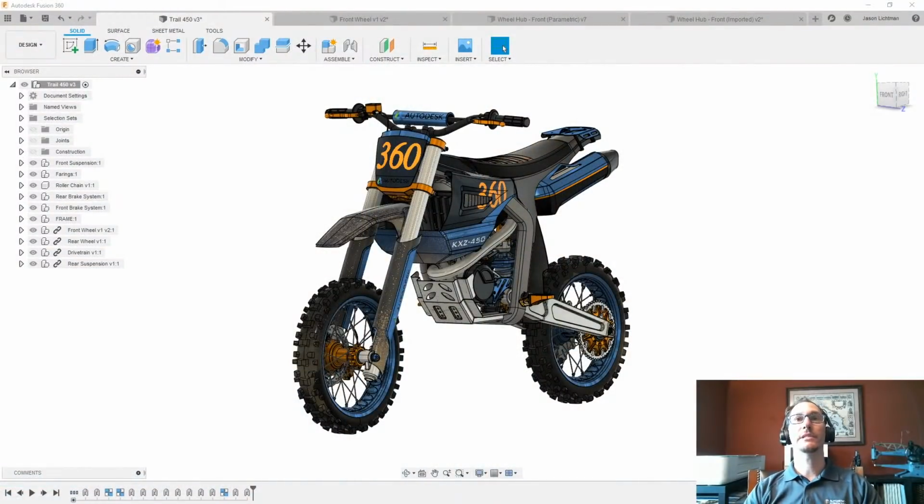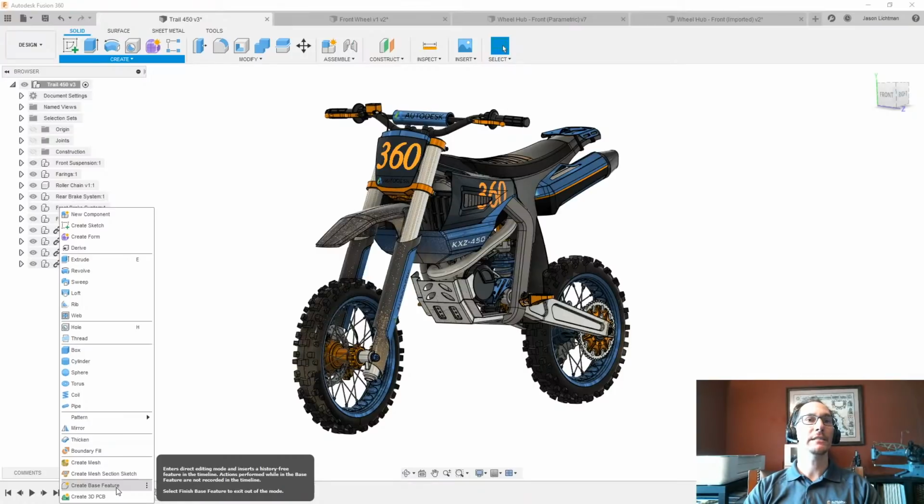So let's jump right into the live stream, or well, to the screen share part of the live stream, and we'll get into it. So here you could see Fusion 360, and we are going to be working with this Trail 450 today. And the base feature that we talked about, that icon, you can usually find it under Create, and then scroll down here, Base Feature. And you'll notice that it says here that it enters direct editing mode and inserts a history-free feature in your timeline. Any action performed while in that base feature is not going to be recorded in that timeline. And that's kind of a weird concept.